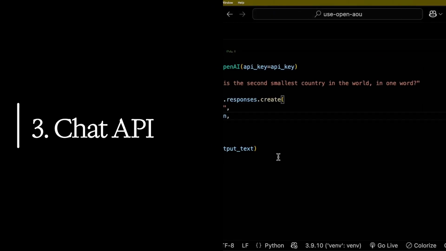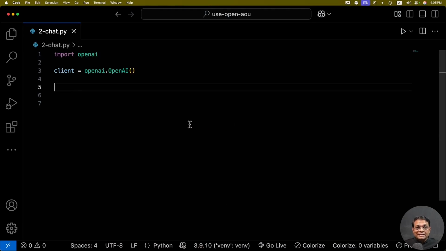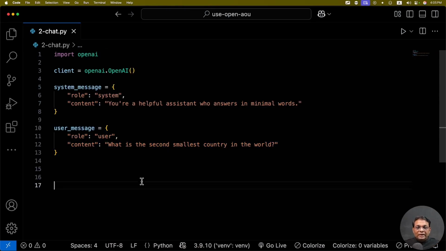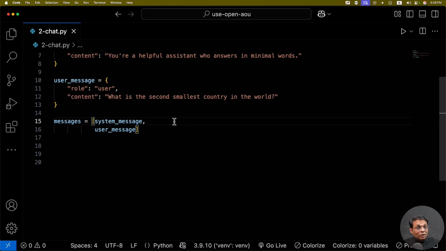Let's look at the chat. The import module is going to remain the same. It is still openai import, and then creating the client. Now this is where we have structured messages. So for example, I have created one system message and I have created one user message. Now I can create an array of the messages. So basically when I call the LLM, these two messages will be sent together.